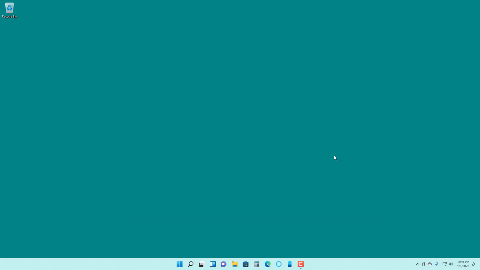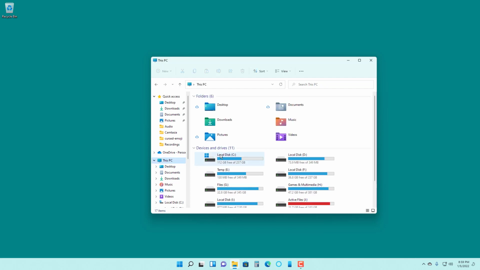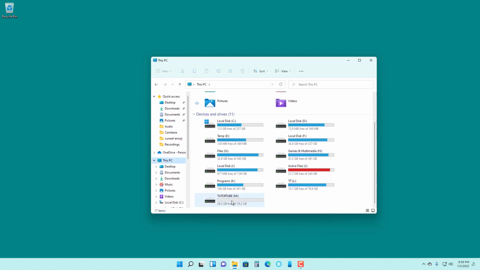What you can also do in Microsoft Windows 11 is partition out drives. So if I were to open up the File Explorer right here and go to This PC, you'll be able to see that TutorTube is one single drive right now. So what I'm going to do is divide this out. This is a drive of 29 GB right here, as you can see.